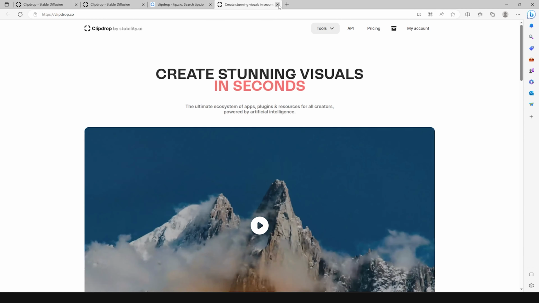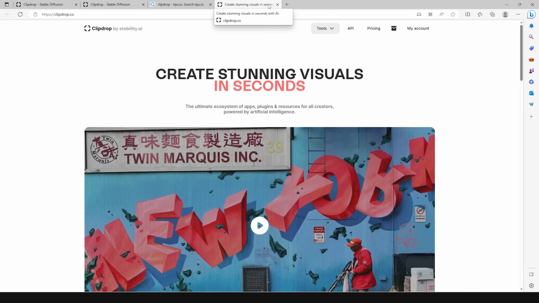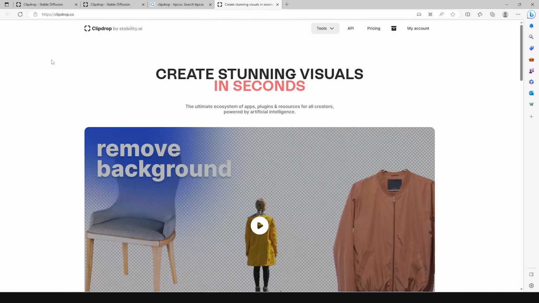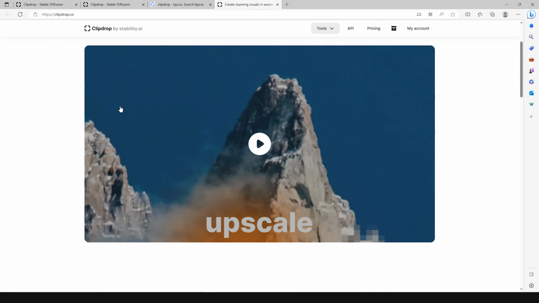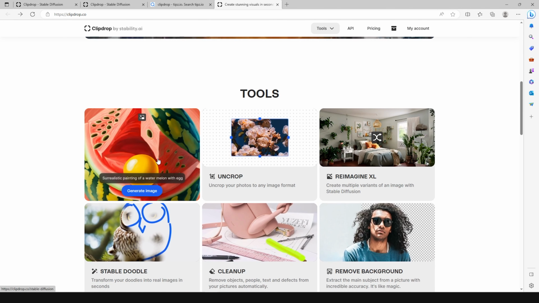So today we're going to talk about a great image generating AI platform, and it's called ClipDrop. Let's go over there and type clipdrop.co, and then once you type it, click on sign in, and then you can see this kind of dashboard. Now let's go on the bottom and click on that Stable Diffusion XL.